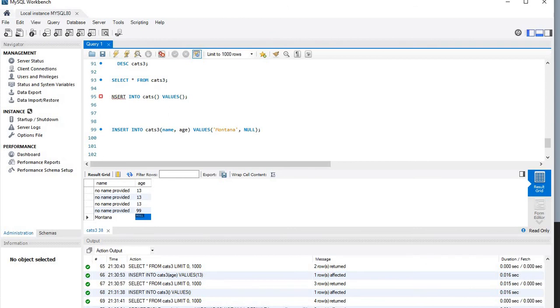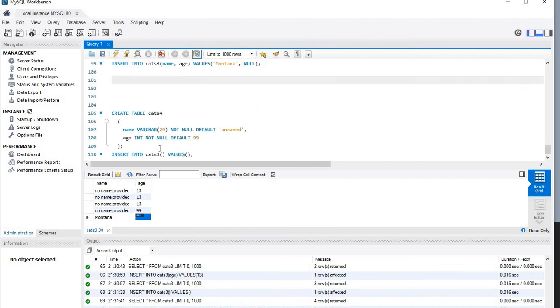Just let's go ahead and create a new column for cats, which will be unique. We can create a primary key for the cats. What is the table here? Cats 3 table. Okay, now let's move into the code for cats.